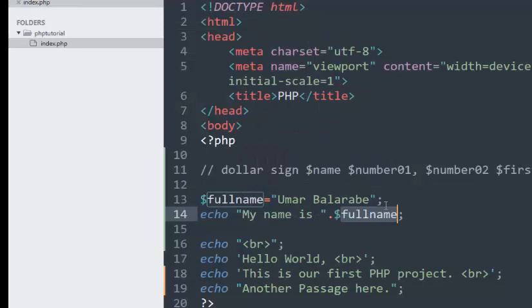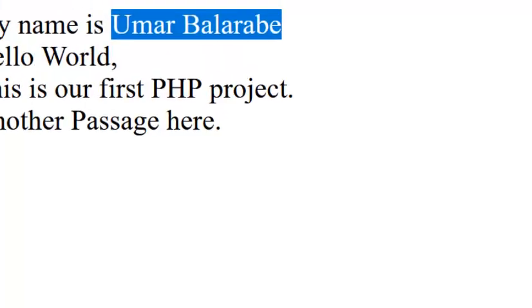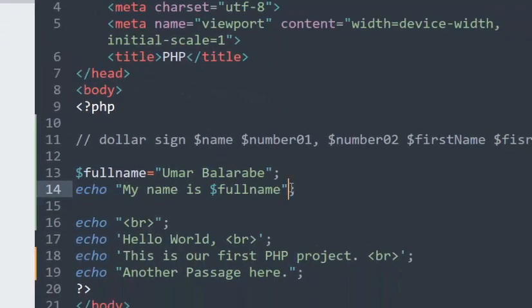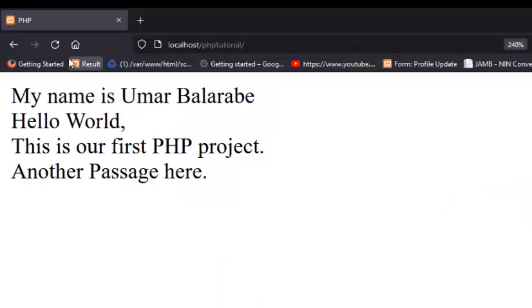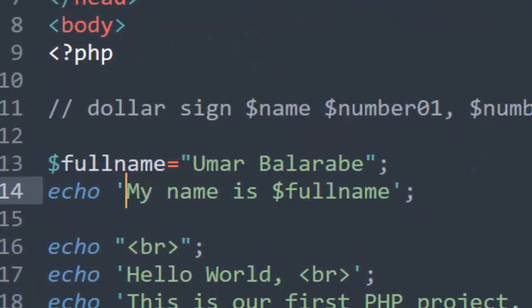So when you are dealing with a variable like this, and you are using a double quote, you can also put the variable inside the double quote. When you do it like this, it will still behave the same way. But when you are using a single quote, let's see what will happen if we have a single quote like this. It will display just the name of that particular variable. So note this: whenever you are using a single quote, you can't put your variable inside the single quote. But when you have a double quote, you can put your variable inside the double quote.